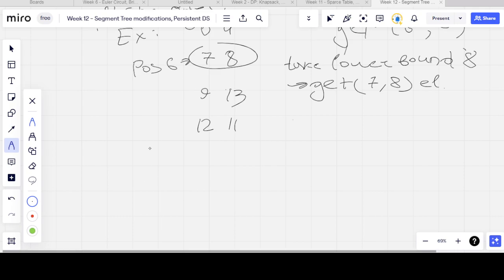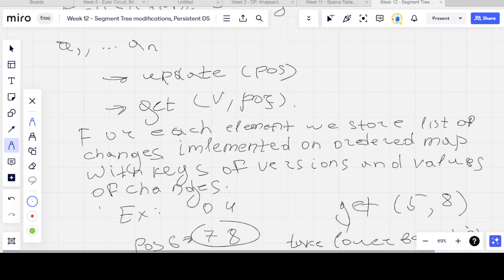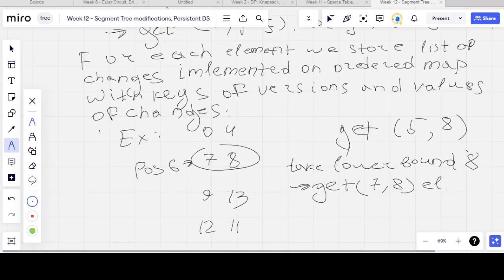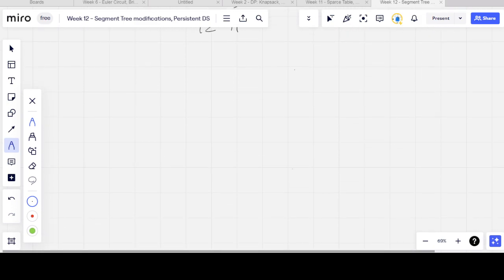In this case we get O(log n) complexity because of binary search, and updating some positions, we get O(1). Okay. Next data structure, persistent stack.